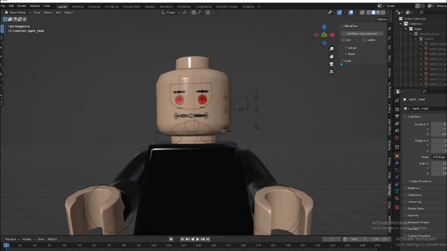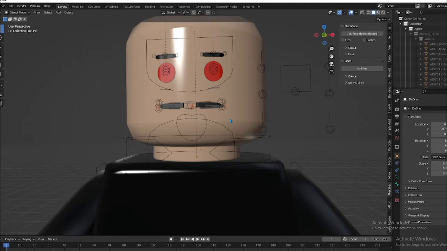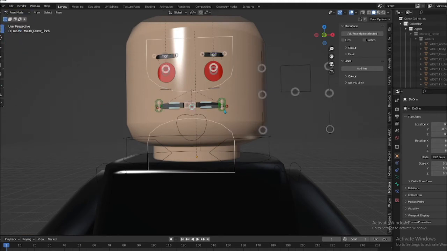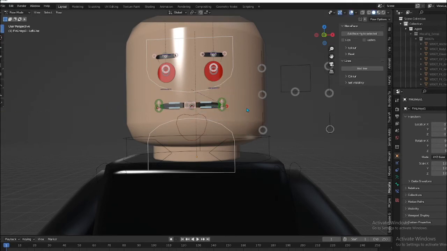You can also add lines. You have to select it first, then add line. You can also color the lines and set the visibility. Once you add a line, go into pose mode, and you can stretch and scale the line as well.